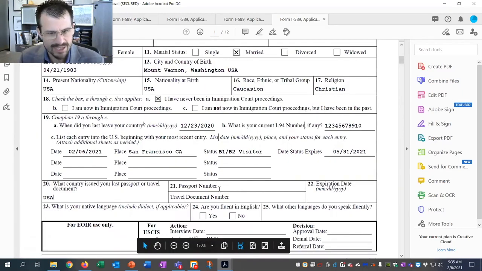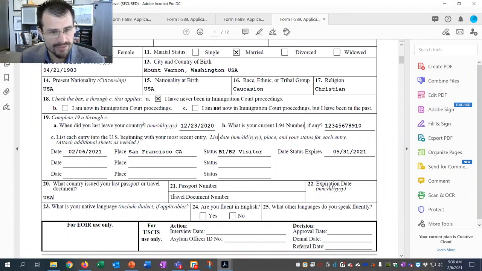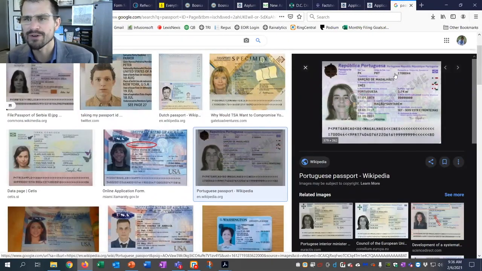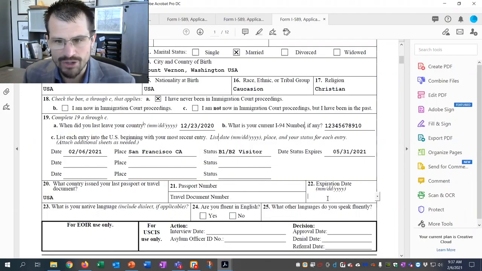Look in your passport and get the passport number. The passport number is typically on the ID page of your passport, versus the travel document number, which is the number of your visa. The passport number is there in the top right. That number right there, if you can see me moving my mouse, is where the travel document number lives. That's the number of the visa. Then the expiration date on your passport.